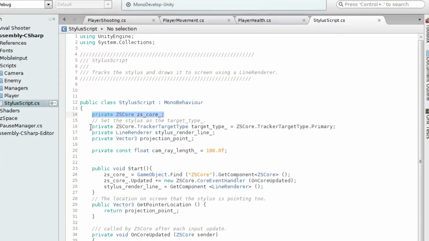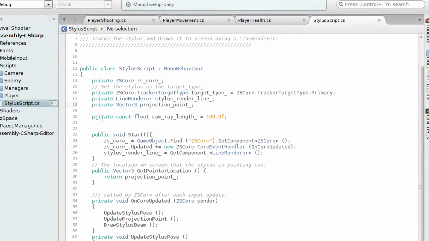Second is a tracker target type, which we set to primary, which is the stylus. Third is the line renderer component. Then a Vector3 projection point, which will be the point the stylus is pointing to on the screen. Finally, we have the camera ray length, which will determine how far to shoot the stylus beam into our level.